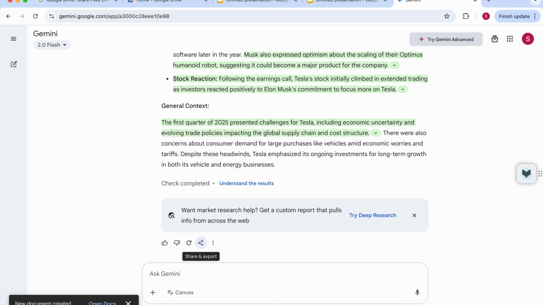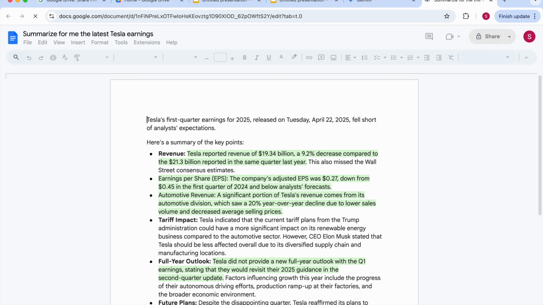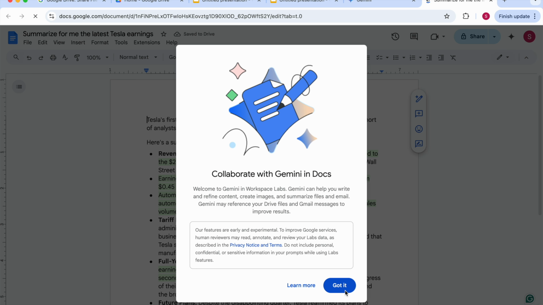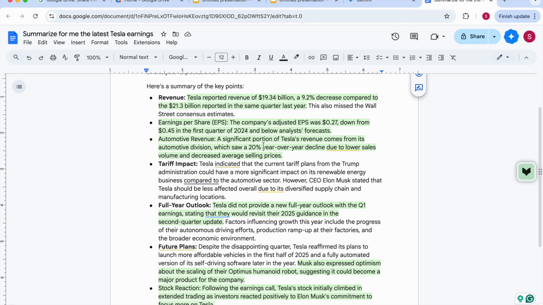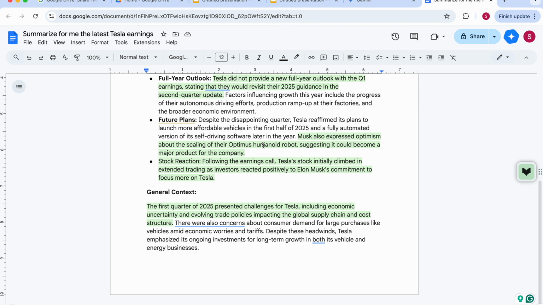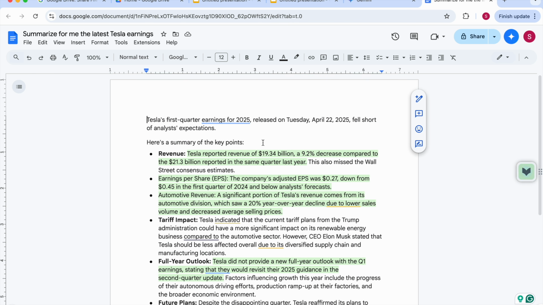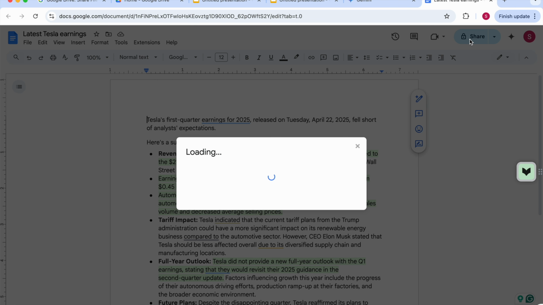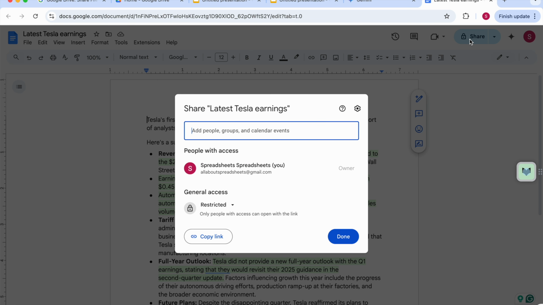And you see here, new document created. So let's open the Docs, and ta-da! These are the results that we had seen in the Gemini interface exported into a doc. It already gave the document a title, which was my prompt, summarize for me the latest Tesla earnings. You can edit it, and then I can come here and share it with whoever I think needs access.